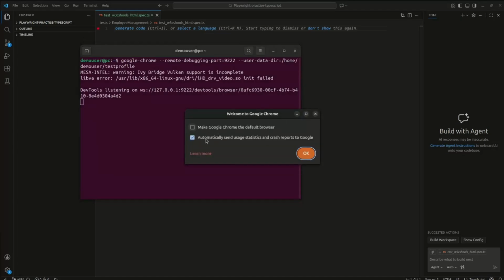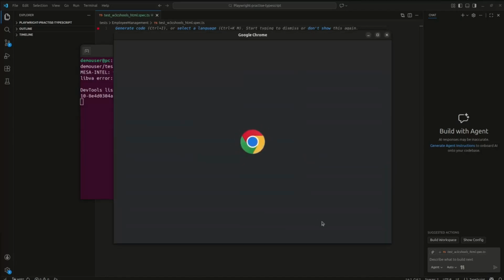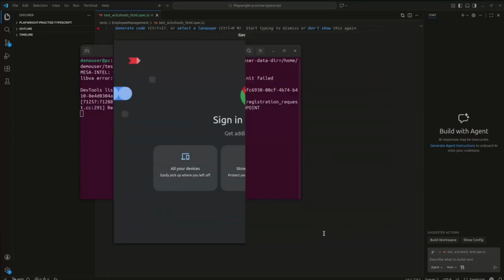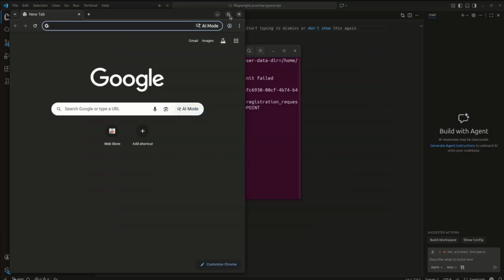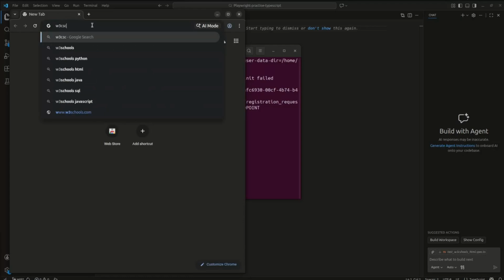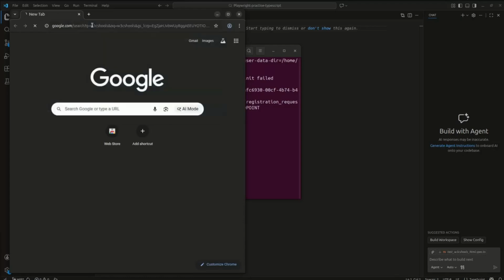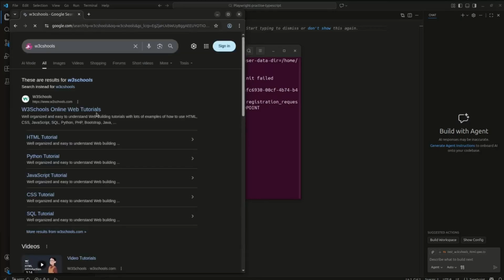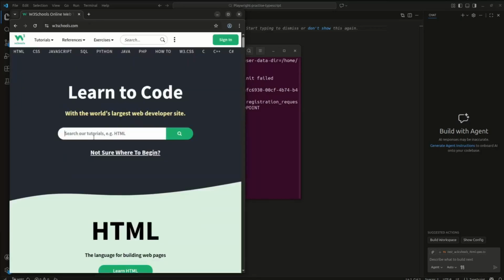I'm checking these two checkboxes. It has launched a new Chrome browser. For this demo, we will try to use the W3Schools page. We will try to make Playwright interact with this page.